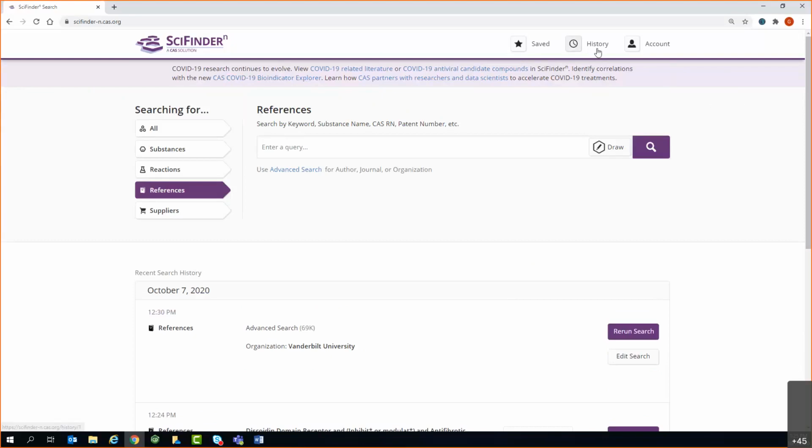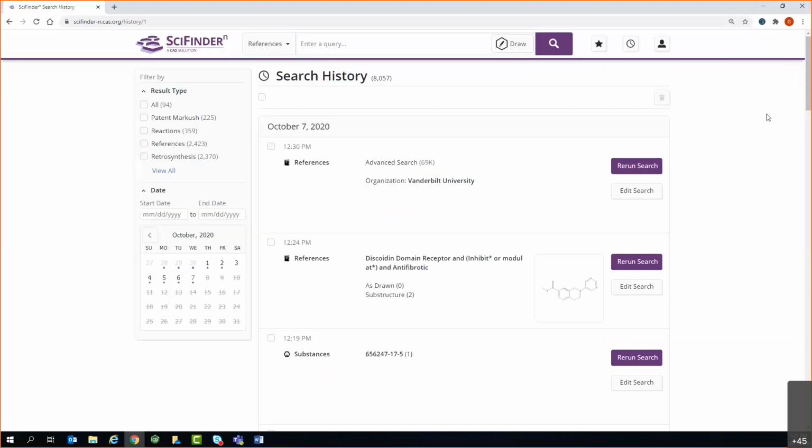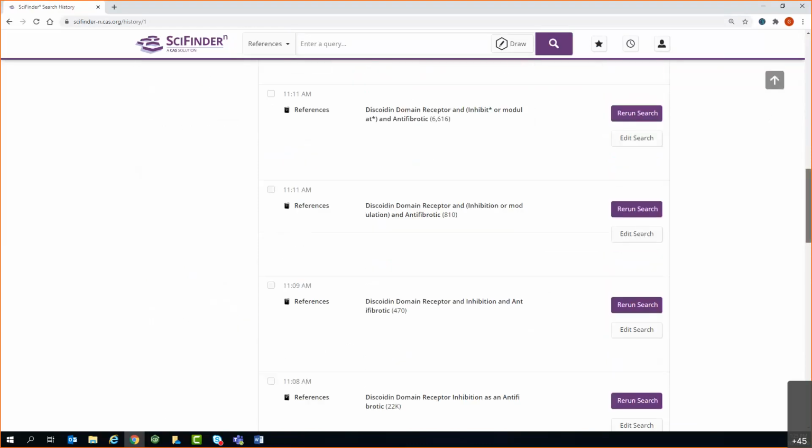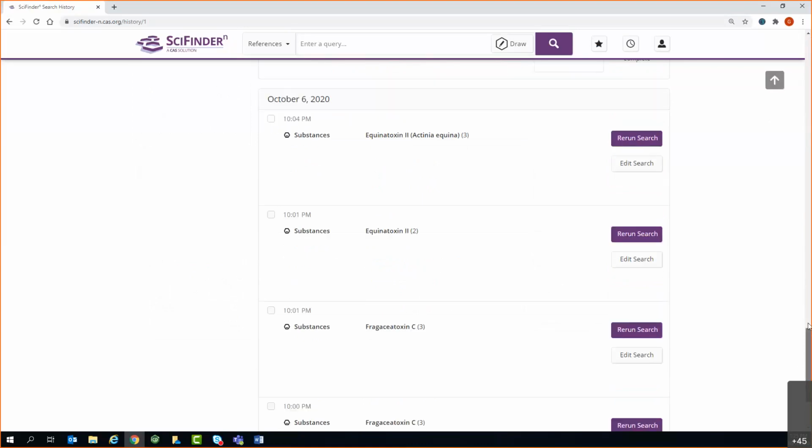If you want to access those, you can go up here to the history button. And I can access my searches in a couple of ways. First of all, I could scroll through them if I wanted to. 20 per page, and I've got 403 pages, so that will take me a while.